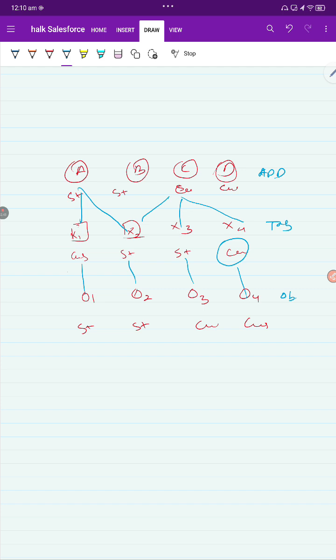Can I delete the standard object? No, you cannot delete the standard object. Can I delete the O3 object? Yes, you can delete the O3 object. What does it affect in the app launcher, apps and tabs? If you delete any custom object, then any tab associated with it that is visible in the page is also deleted. The tabs of all the connected objects are deleted when you delete that particular object.